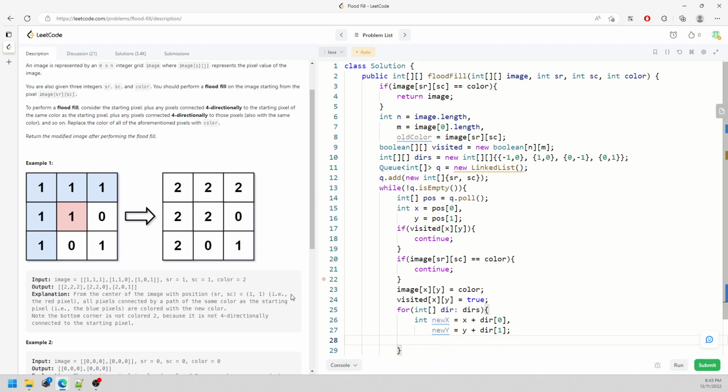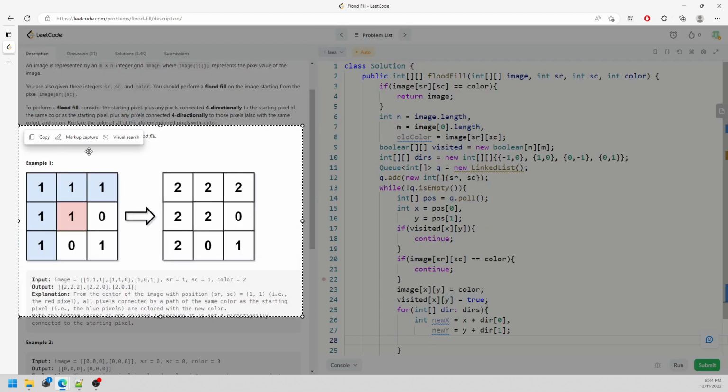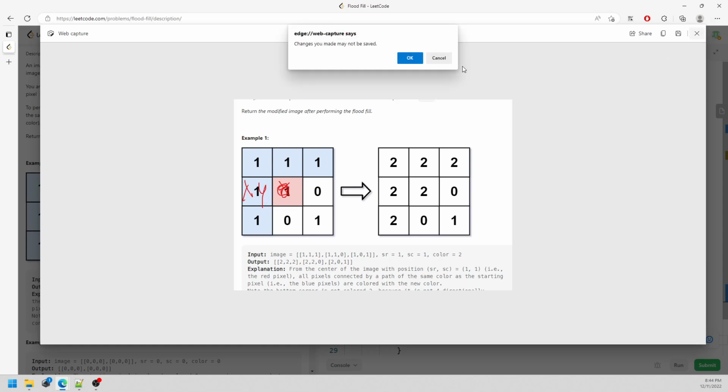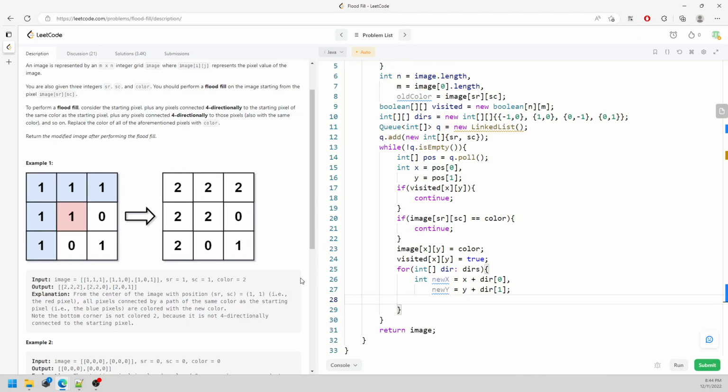So I will get my new coordinate for x from here. Imagine my current position is right here, right? And I will get my current new x for here, current new y for here, and I will have to check my boundary first before I add. So if new x is less than 0, or new x is equal to n, I will just continue. I don't want to do anything, right?